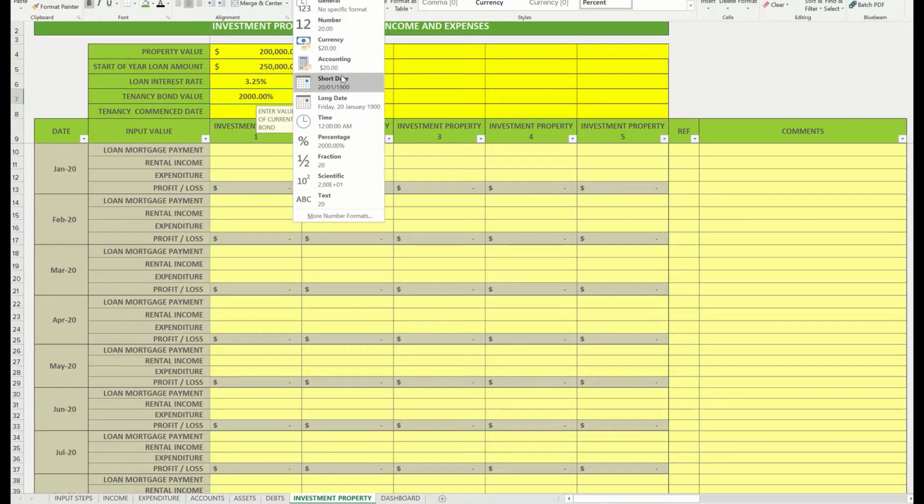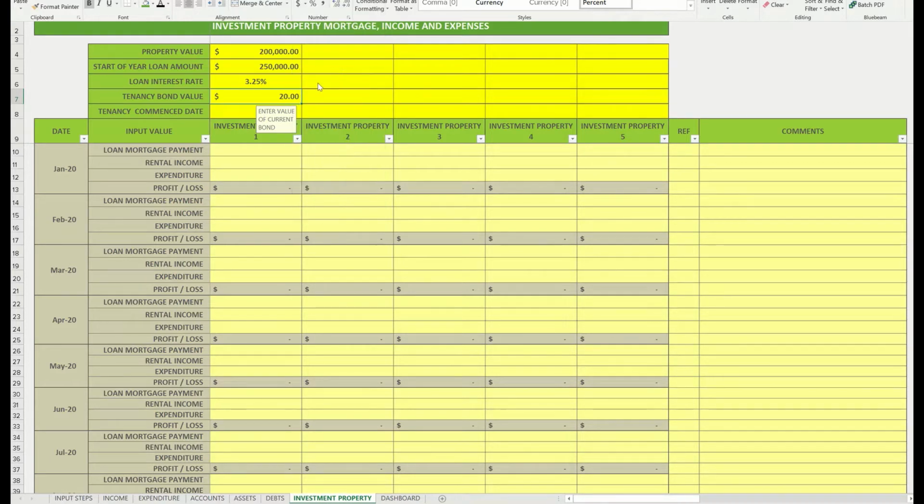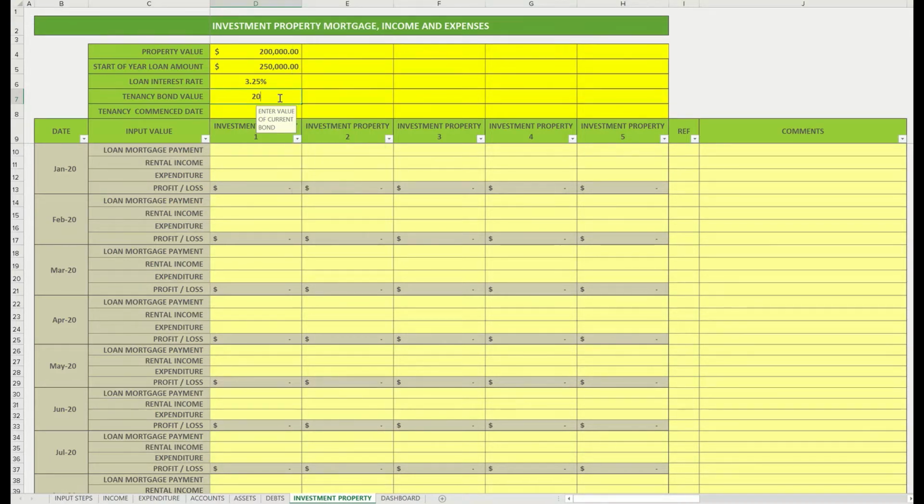Just going to flick that back to accounting, 2,000. And then the date the tenancy commenced. So let's call this 1st of July 19. Okay, for the loan mortgage payment, we'll call that, say, 500 a month. And for our rental income, we'll say we're including 800 a month on that one. And we've got an expenditure of 50 bucks. So you can see now we're in the green on our profit and loss for that month.